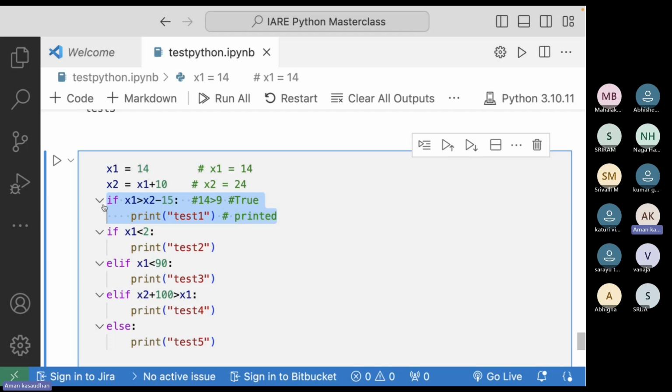Now this condition becomes true. If this condition becomes true, do we need to check all the rest of the conditions? Yes, sir, the second if condition. Okay, let's check it. The second if condition is x1 less than 2. x1 value is 14. 14 less than 2 is false. The condition became false. If the condition becomes false, test 2 would not be printed.